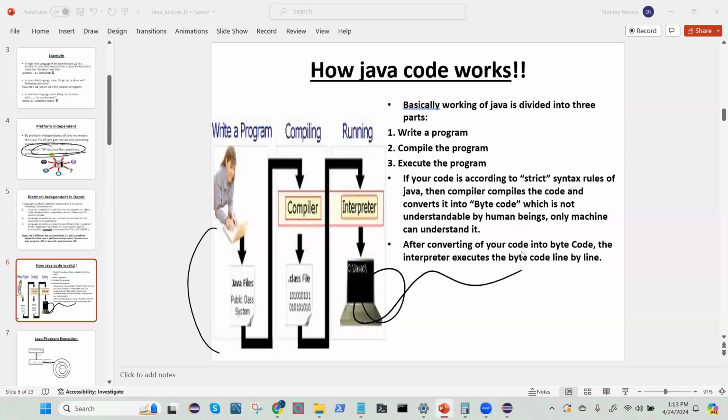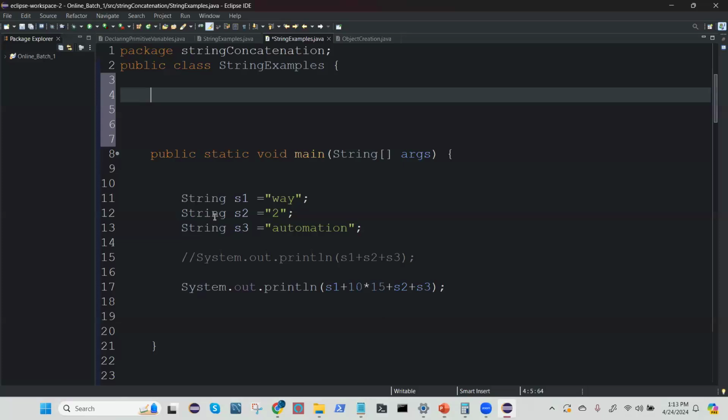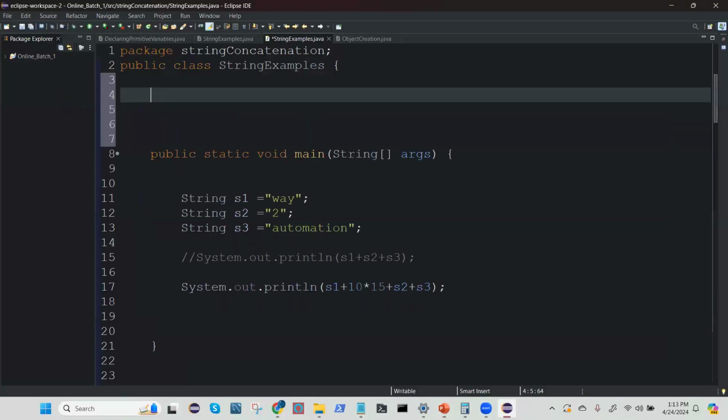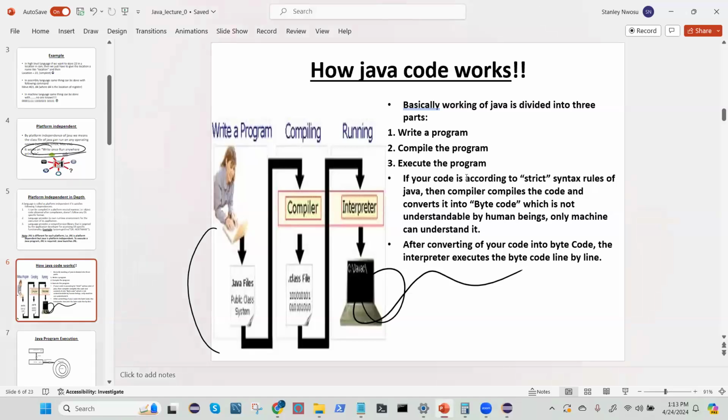After converting your code into bytecode, the interpreter executes the bytecode line by line, interprets it, and starts executing it, because the compiler has already compiled it according to the strict syntax of Java. Every language has its grammar. The compiler will check all those things before execution starts happening.